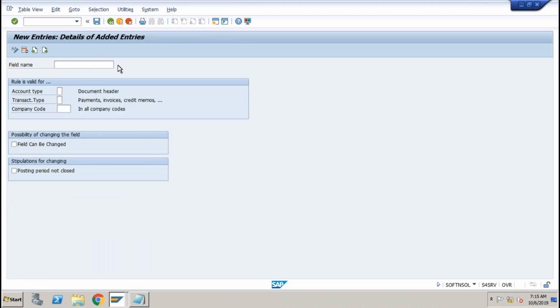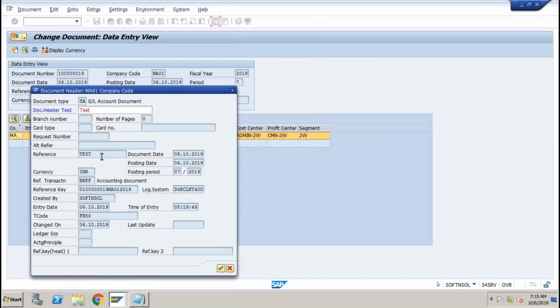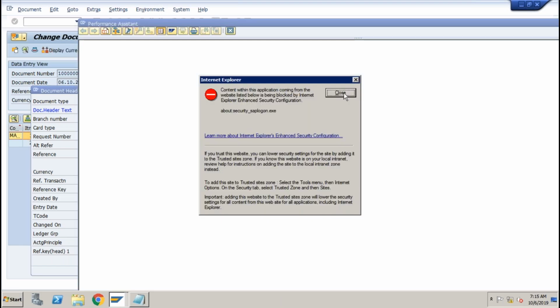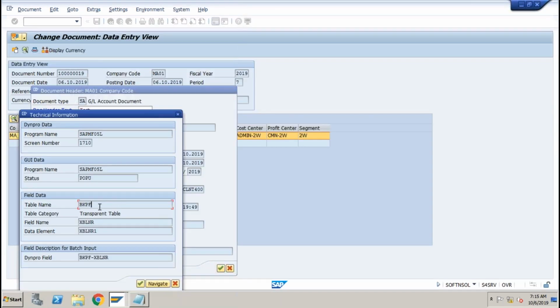The field name would be, now let's see what the field name is. How can I check the field name for reference? F1, right? Go for F1. Go to technical information. So the header table is BKPF. Whatever header information is getting stored for an accounting related transaction, the header table is BKPF and the line level table is BSEG. So table name BKPF and field name XBLNR.